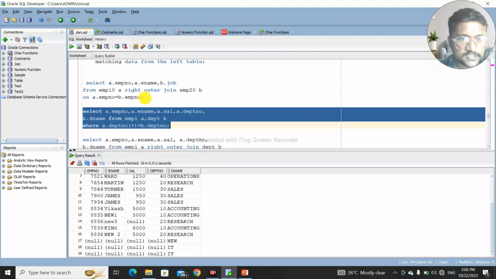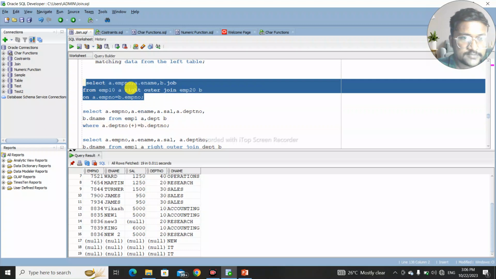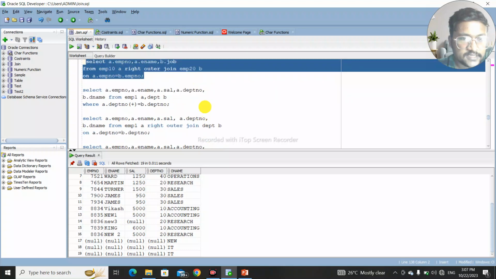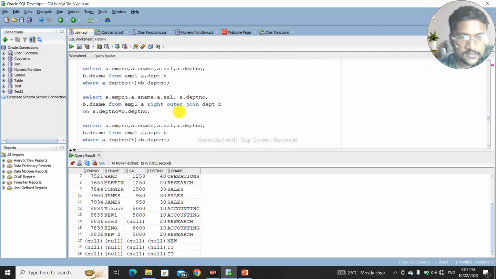So this is an alternative query. It will give the same results which I told you in the previous case, that is it is connecting by this syntax, that is emp10 a right outer join employee20 b on a.employee number is equal to b.employee number. I will share all this material in the chat box, don't worry. All the links and all the code will be available in the chat box.